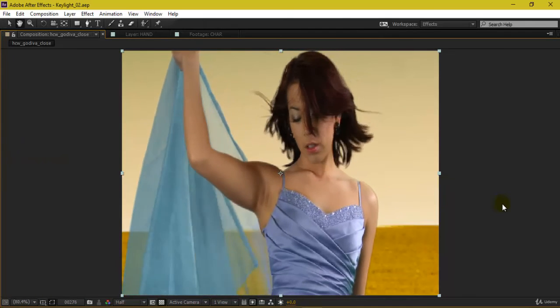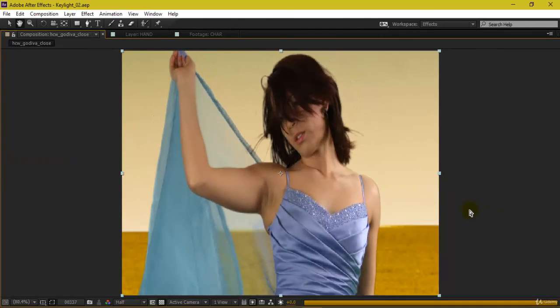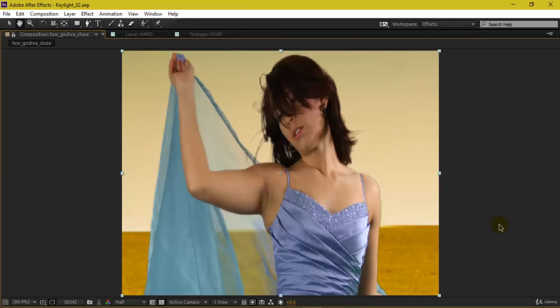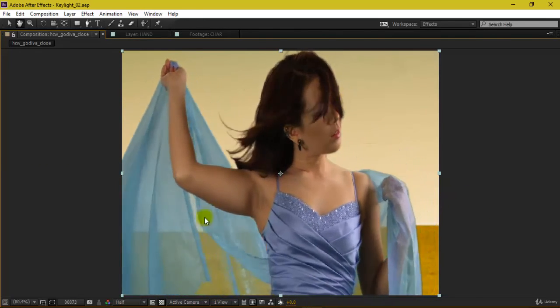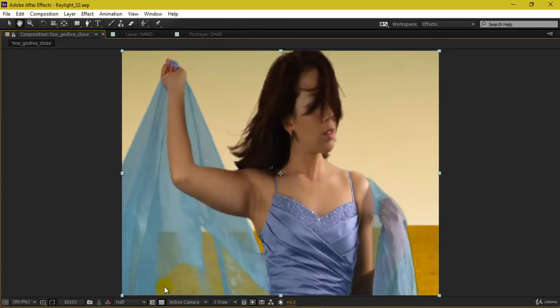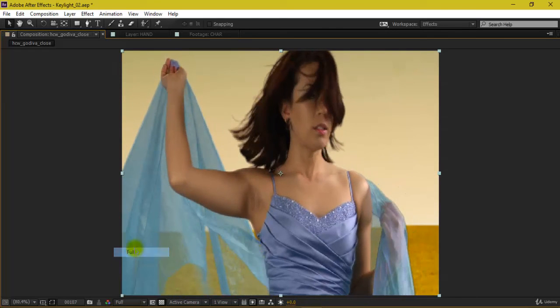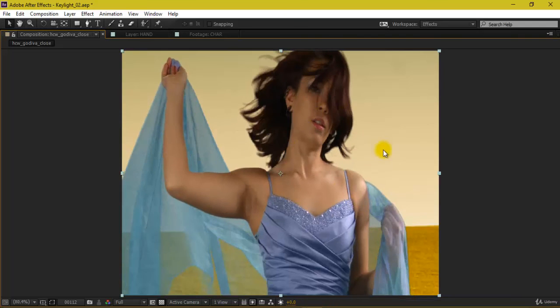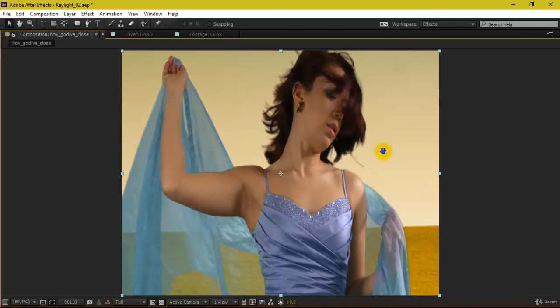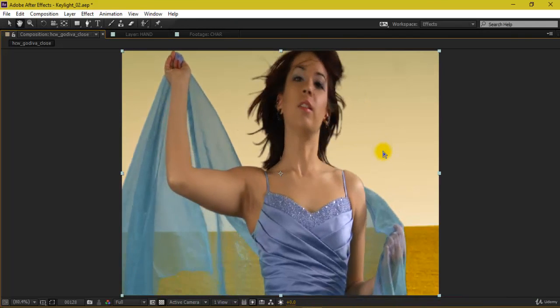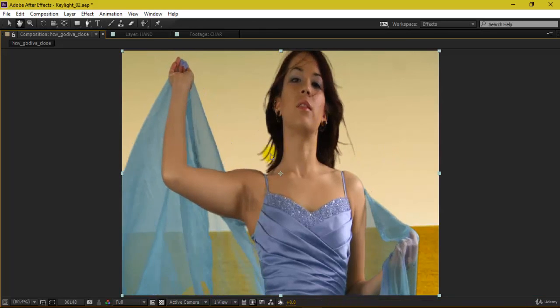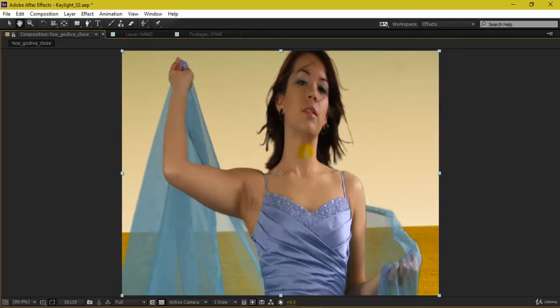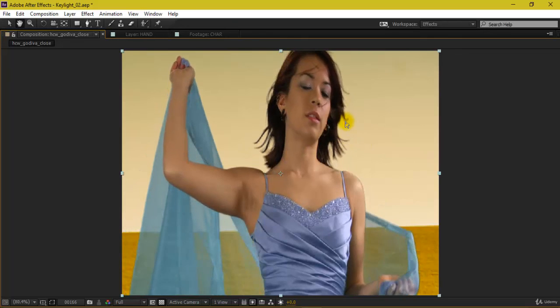This is the final output that we are getting here, and the original, if you can see, was totally green, so we just replaced it with this background while maintaining all my hair smoothness, and all the hair detailing is maintained. The main purpose of choosing this footage was its complexity, as there is too much hair movement and these details need to be maintained pretty well.